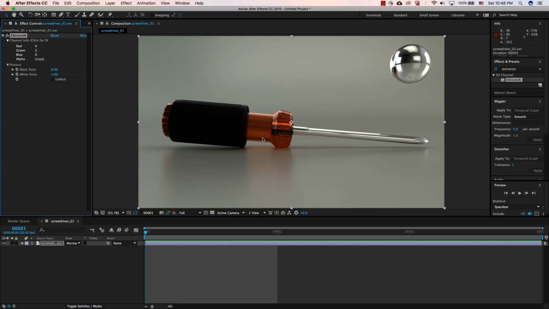So I'm going to talk about how linear workflow works, but for now I'm just showing you what happens when you want to build up all your beauty pass based off of all the passes inside After Effects. Again, right after you apply the extractor effect to your layer, it will take out the gamma correction from your render, and it will allow you to start building up or adding your layers or passes all together.